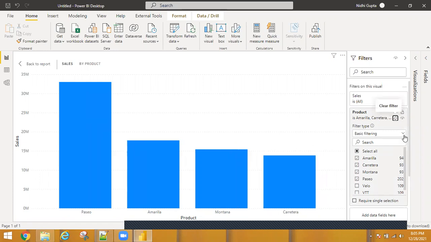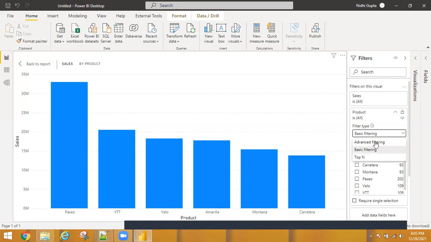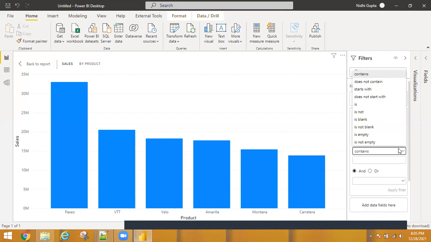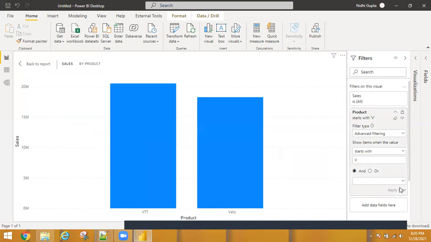Now, similar to your numeric column, we have the advanced filter here. In case of advanced, you can do advanced operations on text. What are the advanced operations on text which are possible? Contains, does not contain, starts with, does not start with, is not, is blank, is not blank, is empty, is not empty. So in here, I can say get all the products which start with V. When I say this, only two products start with V, so it shows me the values. I have VTT and then I have Velo.